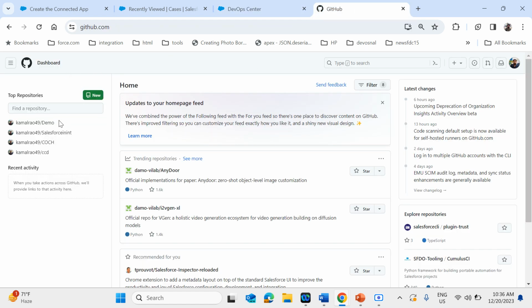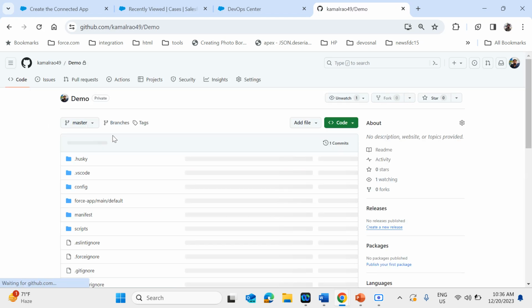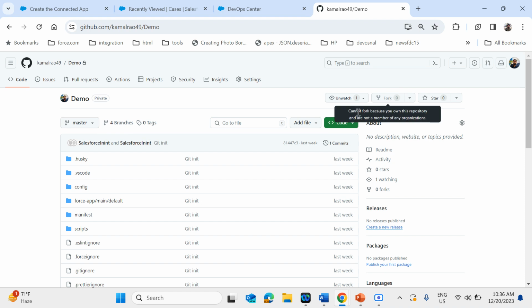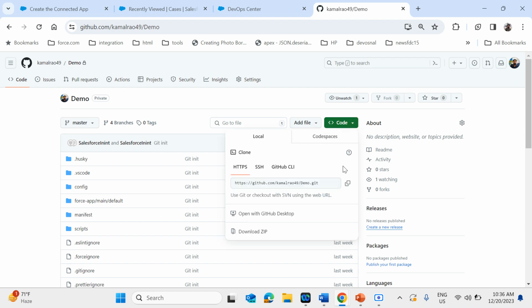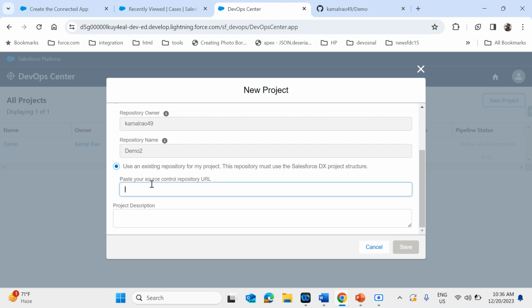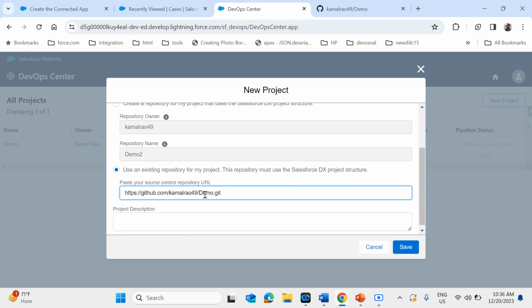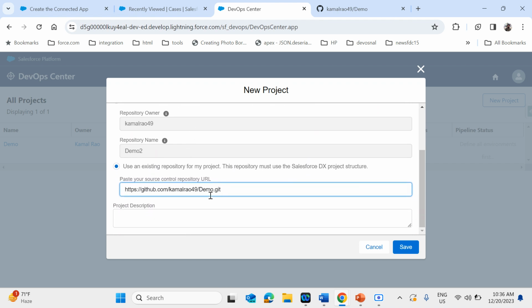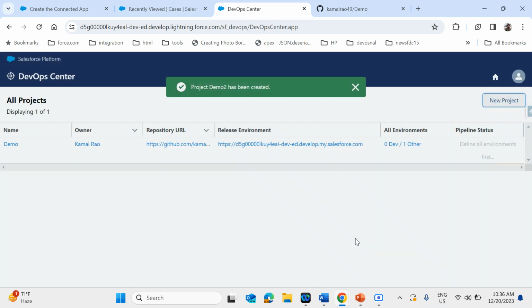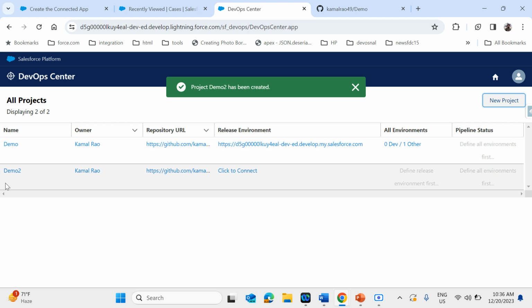I'll just show you what I'm saying. Here is a Git repository, your project repository, right? So just copy this URL and paste it here. For now I'm not going with the demo 2 project. Okay, I'll go with the demo project only. So I'll just click on save. So my demo 2 project is created.